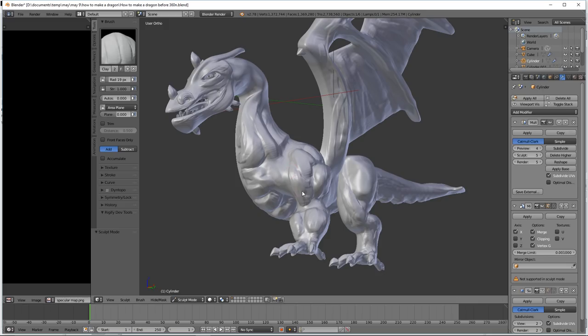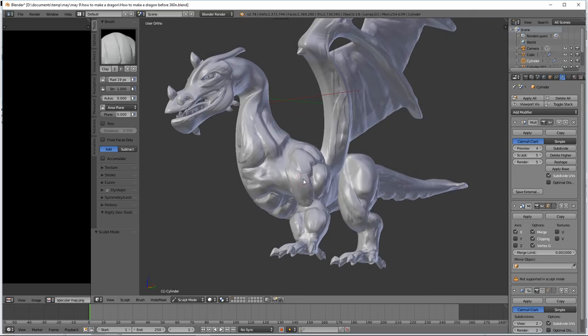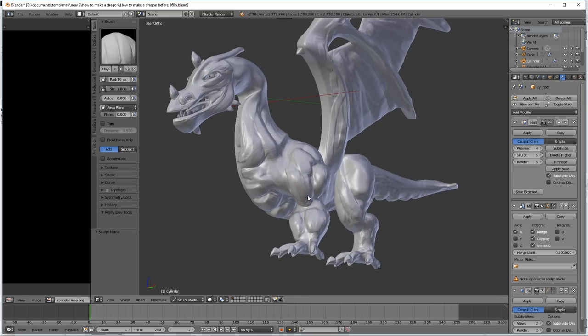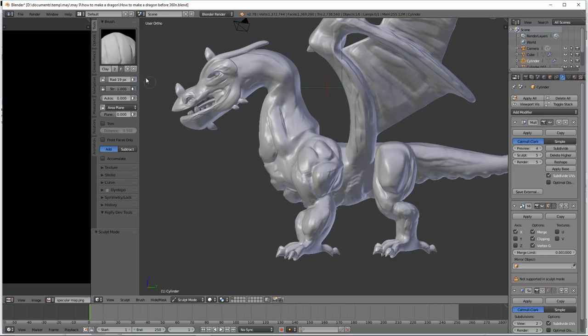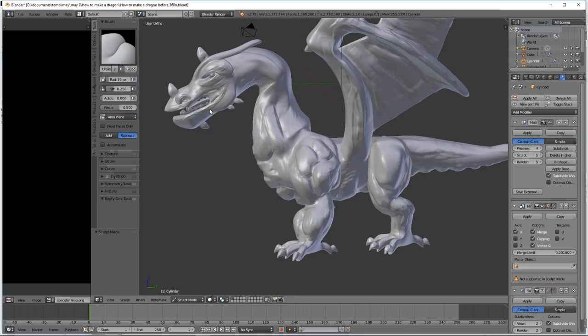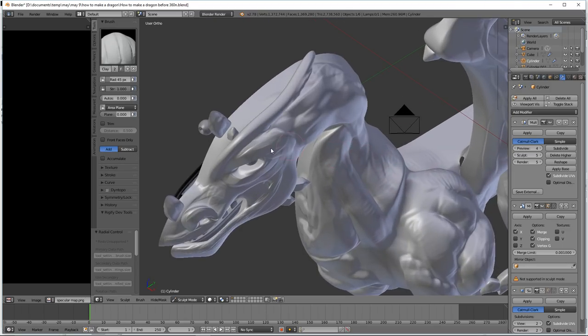I'm building up like a bicep muscle here. And we can click here, go to the crease brush and define that zone. Click here, go back to the clay strips brush. I'm going to press F to increase my brush. I'm going to hold shift. As a matter of fact, I'm going to press F, shrink this.